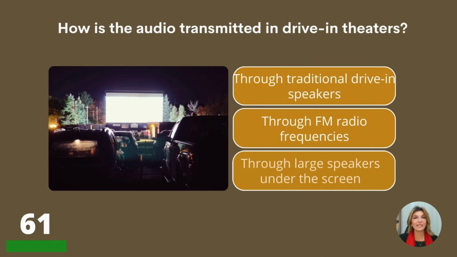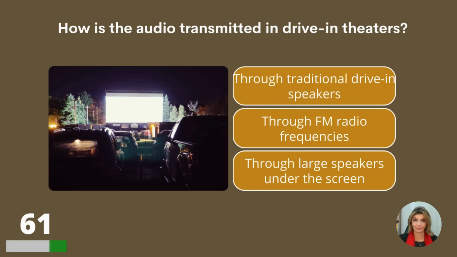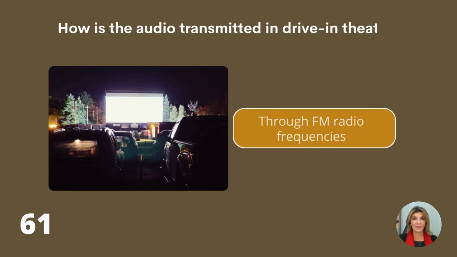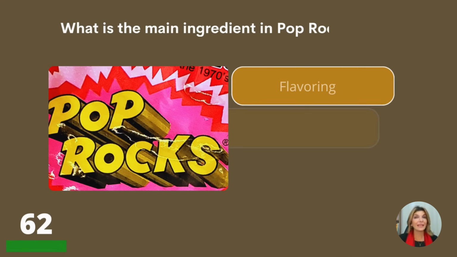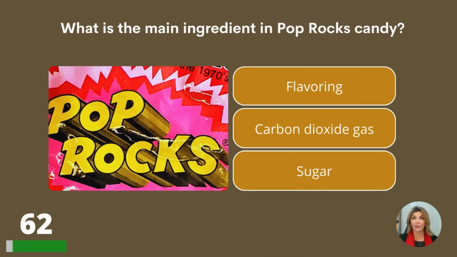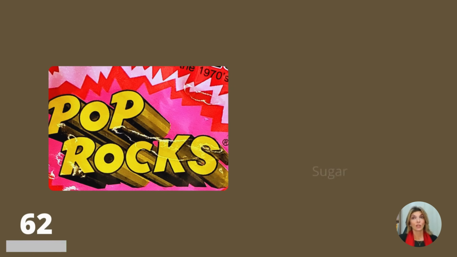How is the audio transmitted in drive-in theaters? Through traditional drive-in speakers, through FM radio frequencies, or through large speakers under the screen? Through FM radio frequencies. What is the main ingredient in Pop Rocks candy? Flavoring, carbon dioxide gas, or sugar? Sugar.